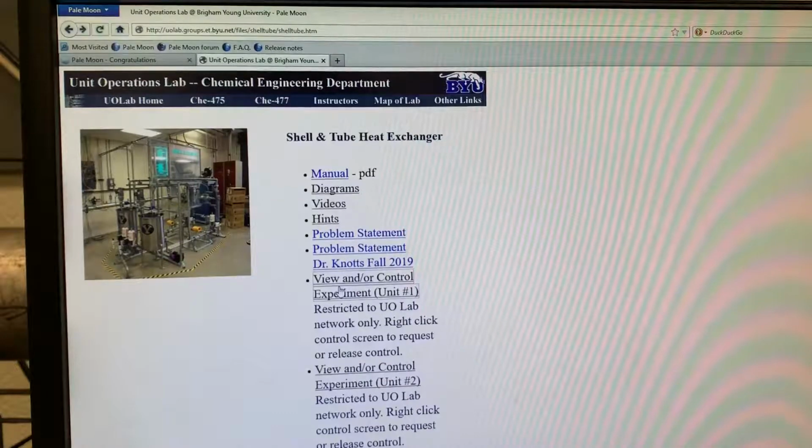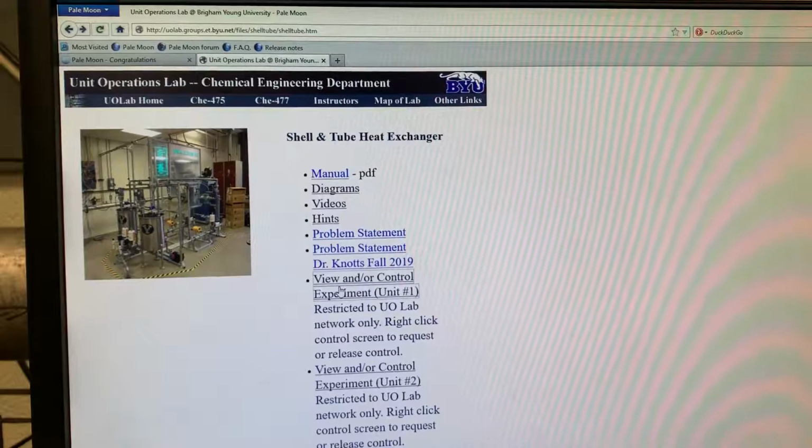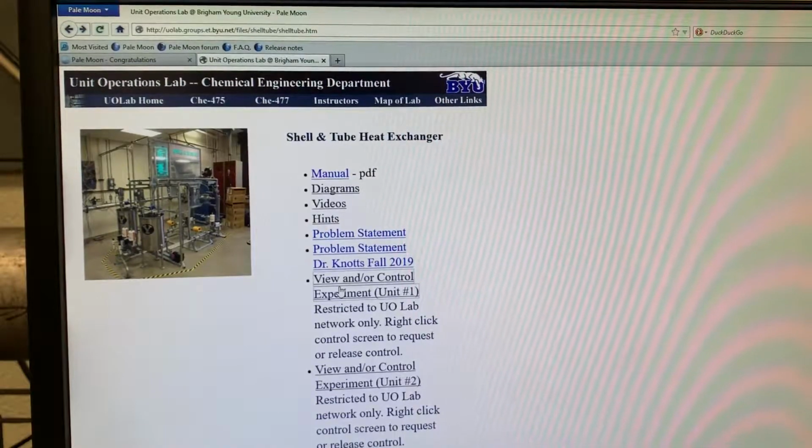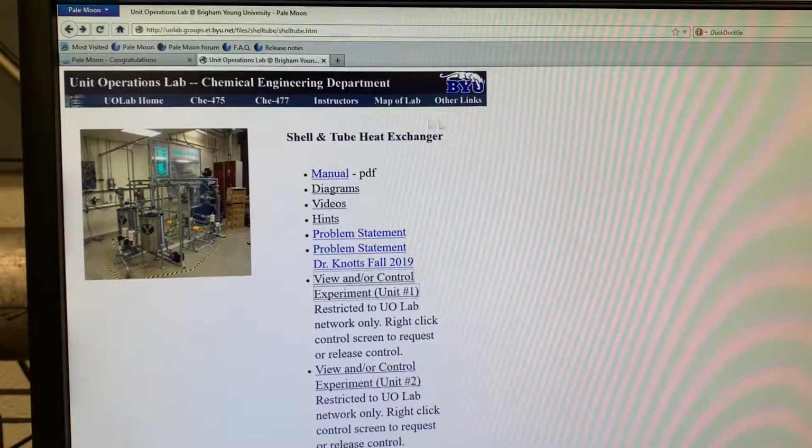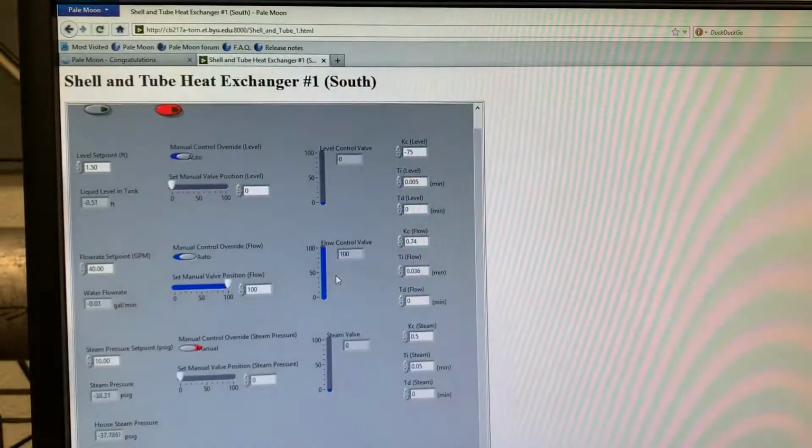The Chemical Engineering Department Unit Operations Lab at BYU has multiple shell and tube heat exchangers. They are all controlled by LabVIEW through an interface that you access through Pale Moon. It's a browser. You go to the UO Lab webpage and you can select shell and tube heat exchanger, and then you can control or view the experiment. This will bring up a LabVIEW interface.